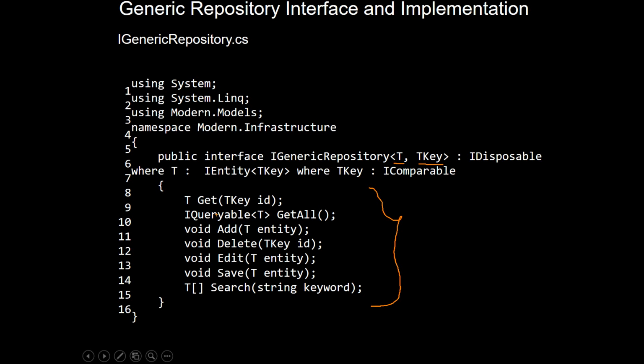Okay, so Get is used to get a single entity based on the primary key. GetAll is like get all the entities, and these four methods, you must be familiar with the term CRUD, which is create, read, update, delete.